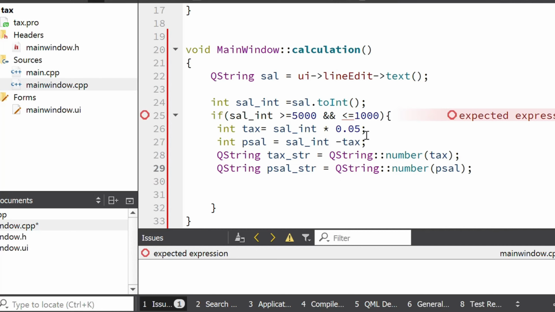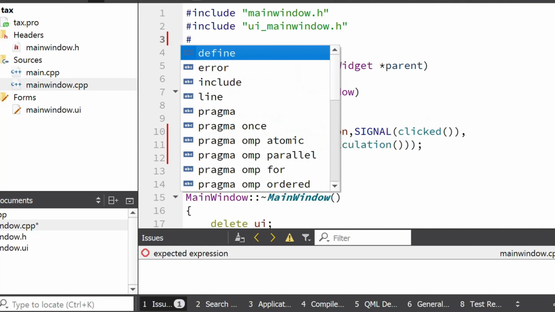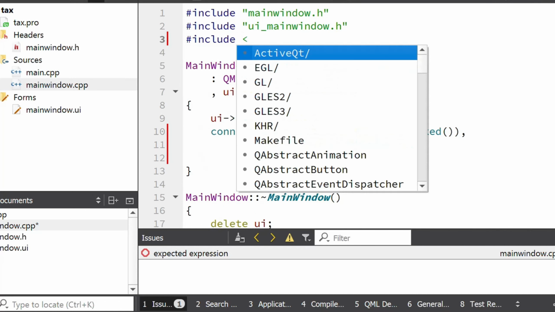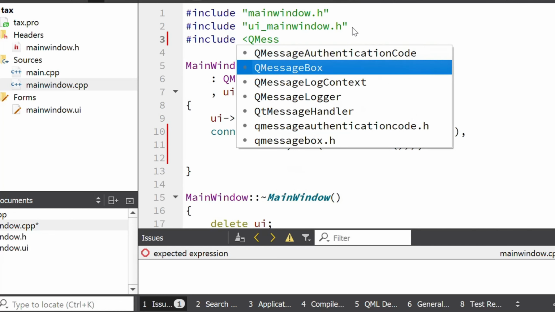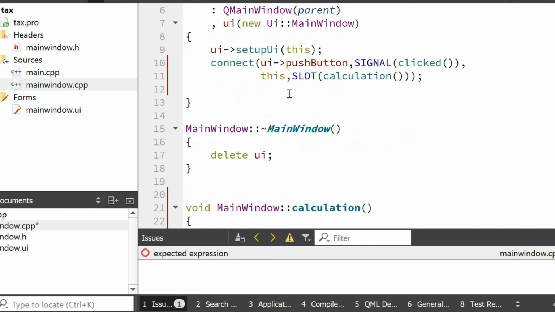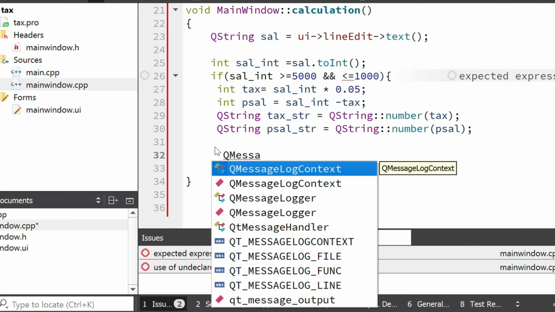Okay, so now I have to display the total salary text, and after calculation of tax, the payable salary. So now I want to display all this information. So I will use QMessageBox, but first of all I have to include the header file with #include, and the header file is QMessageBox. Okay, message box. Now I can use this message box.